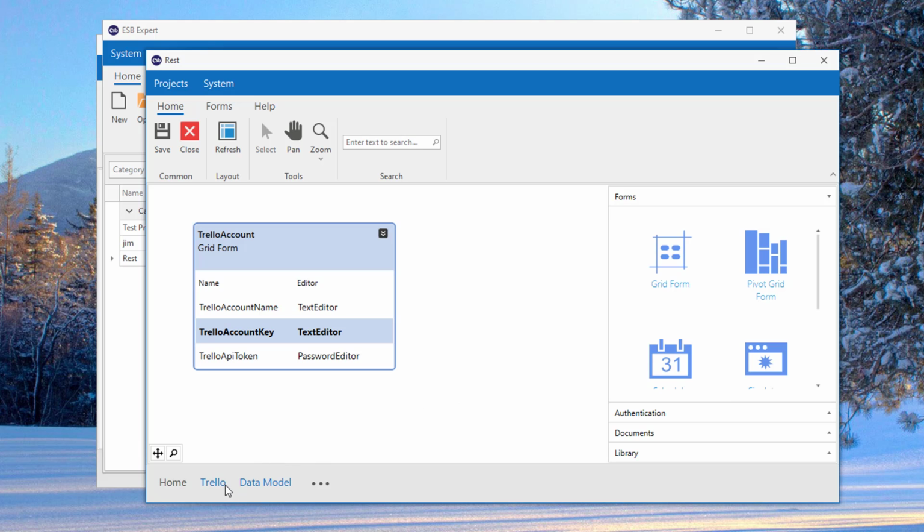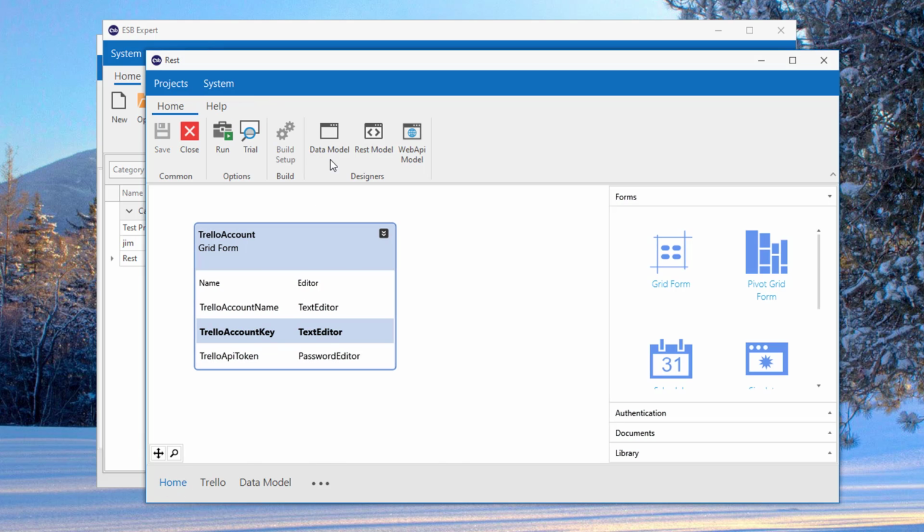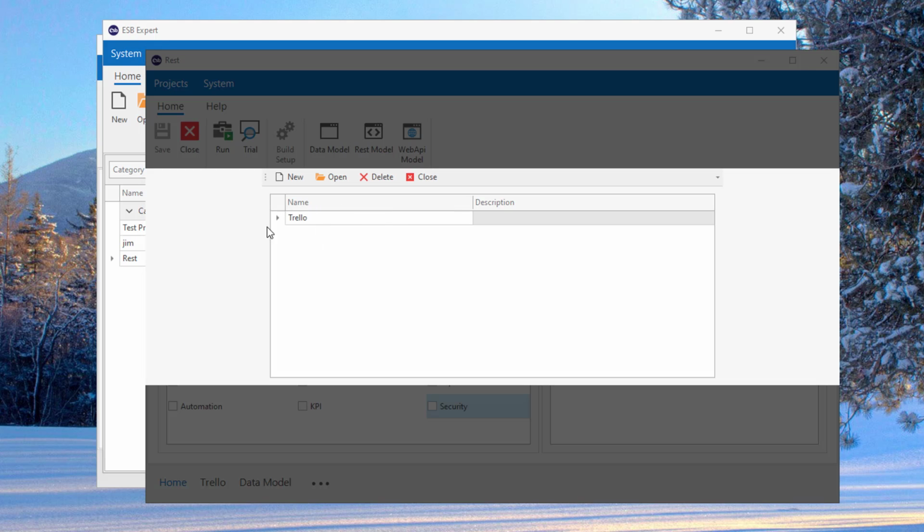Okay, let me know what you think about changing the data model to more of a micro project use, like we have for the REST model and the web API model. Hopefully that makes sense.